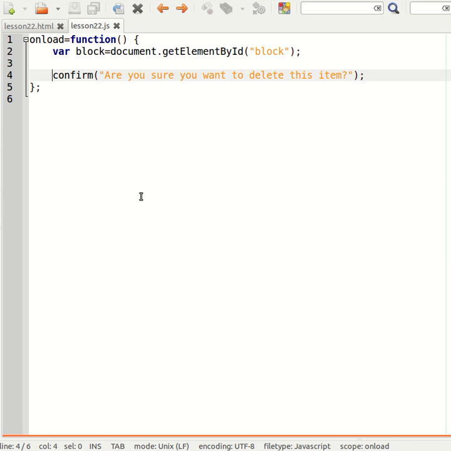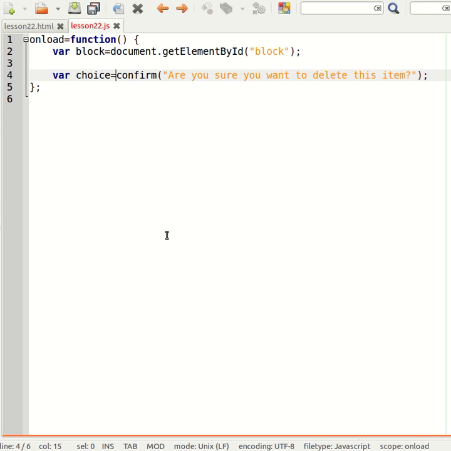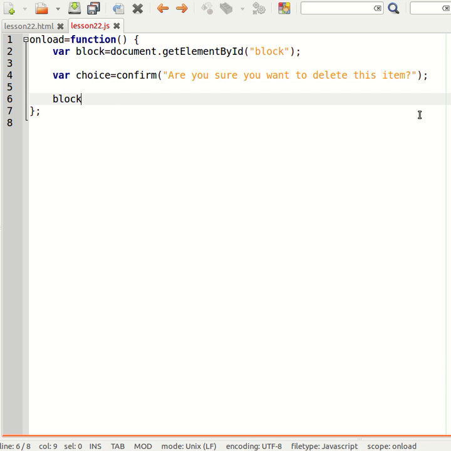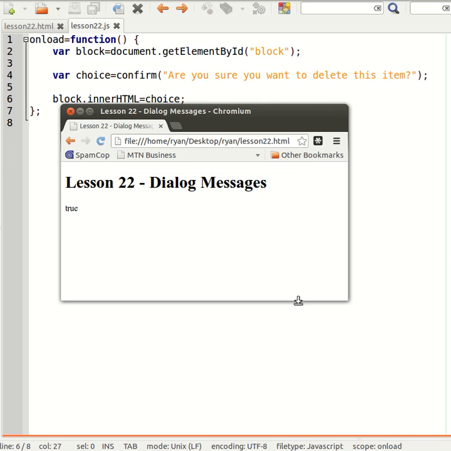But this confirm method or function returns a value of true or false depending on which button you clicked on. So I could actually assign this to a variable and then display the value inside my block. So press OK, it says true, press cancel, it says false.